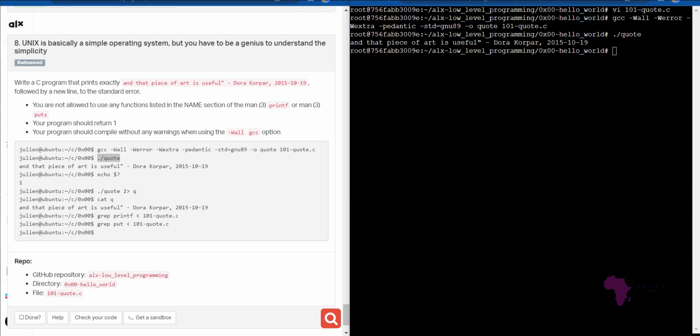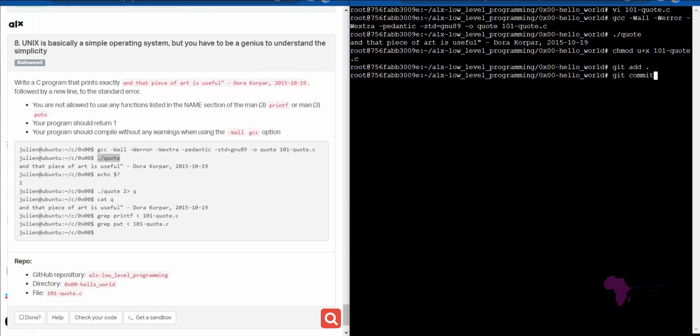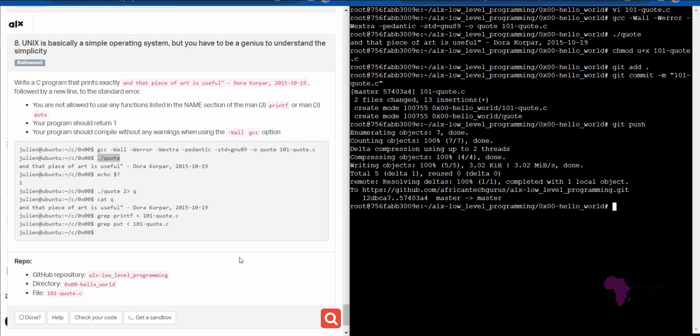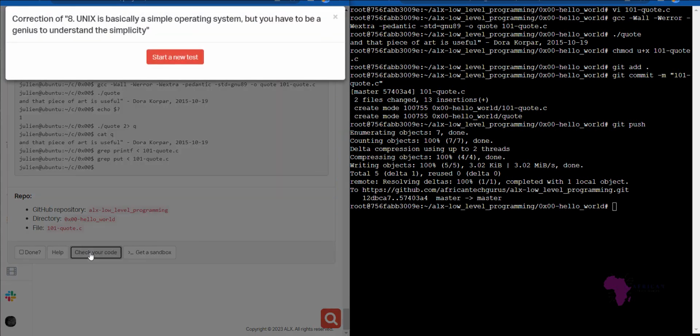So there it is, and we forgot to change the mode of the file, which is 101-quote.c. That has been successful, and now we can successfully add and commit. That is the commit message, and now we can push. Hopefully everything runs perfectly when we run our final checker.